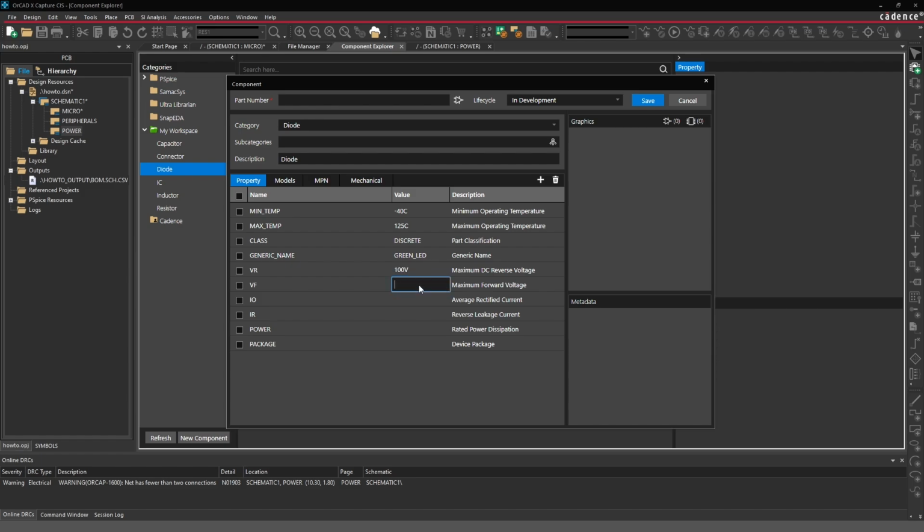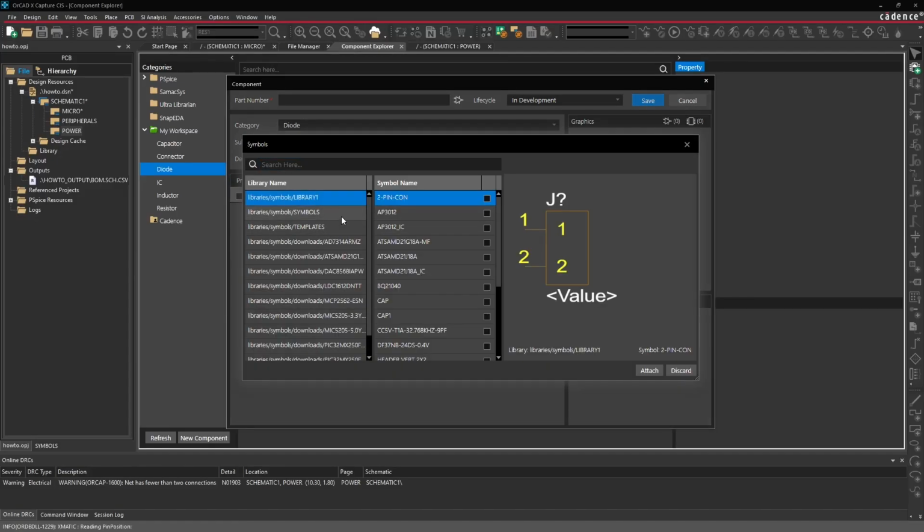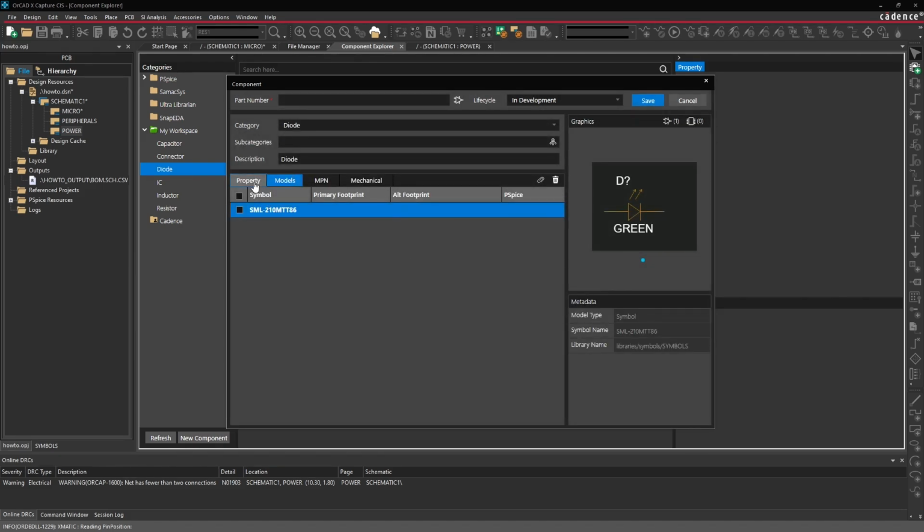Volts, let's say 1.6 volts, rectified current. Again, these property values, I'm just sort of guessing here for the sake of time. 0805 LED, we'll have to double check that. Let's go into the models, symbol. It's SML. Okay, let's attach that.